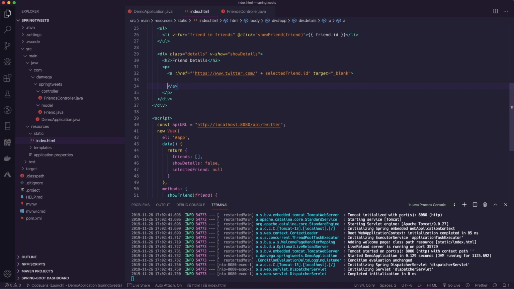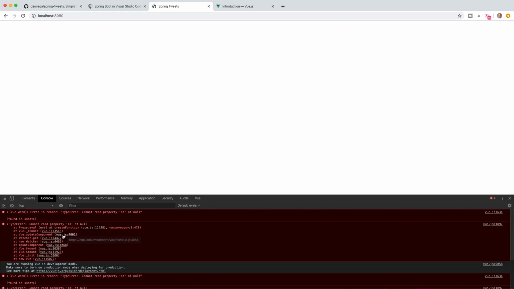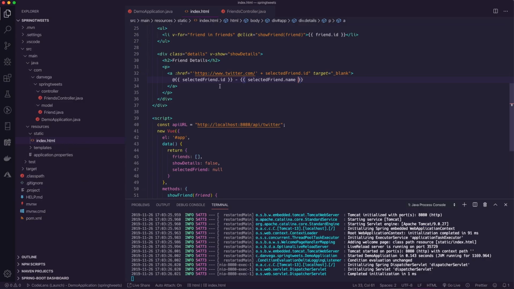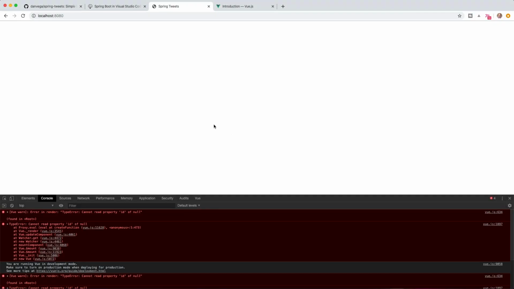And so finally in here, I'm going to put some text inside of there. So I'm just going to say selected friend.id. And we just want to show their name as well, so selected friend.name. So I think that's good. Restarted. Looks like we have something going on. Cannot read property ID of null. So that's because of this. Oops. That's probably why I went with that route.